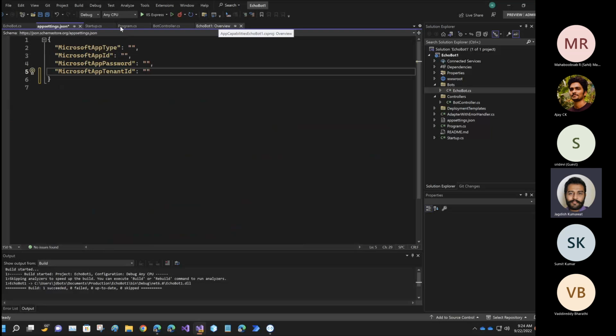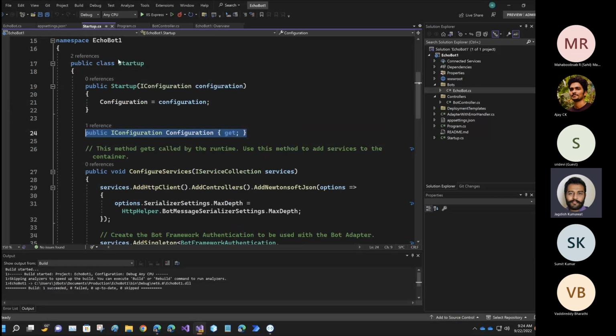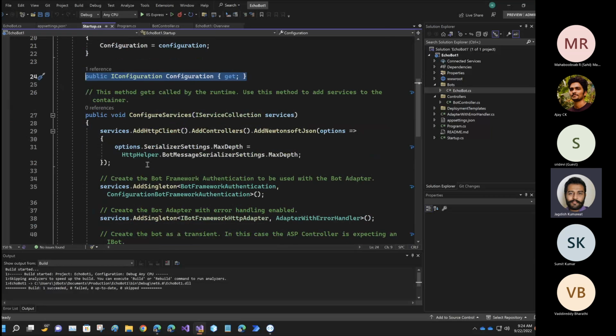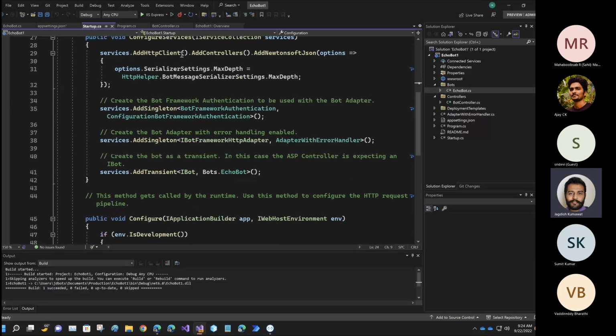Okay, coming back again to the startup.cs. So these are all the dependency injections. We are just adding the HTTP client, then we are adding the Bot Framework authentication, then the adapter with error handler. This is the adapter that we saw in that diagram. And we have the starting point, that is Echo bot.